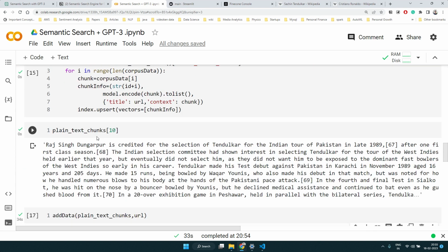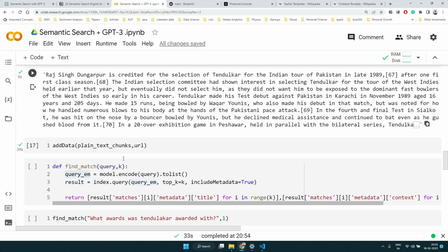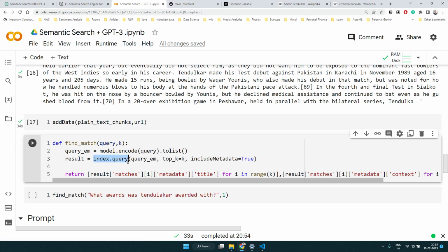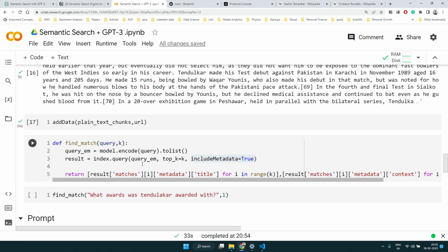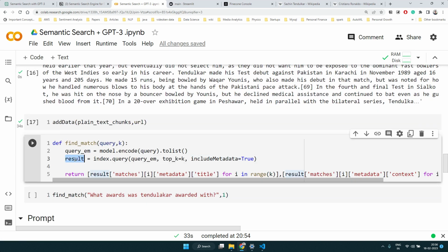Just like we have index.upsert to insert, we also have index.query to find the most relevant document, right? That takes the embedding of the query, then how many top results you want to return, and whether you want to include the metadata. Yes, because we are storing the actual chunk inside the metadata, so we want to retrieve that information. And this is the result we got.